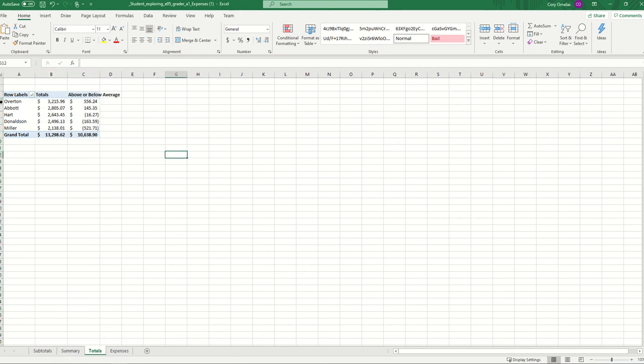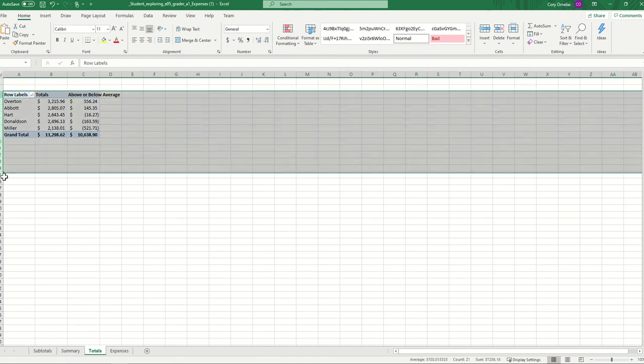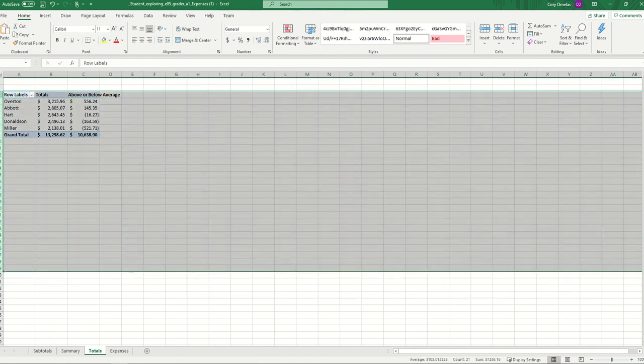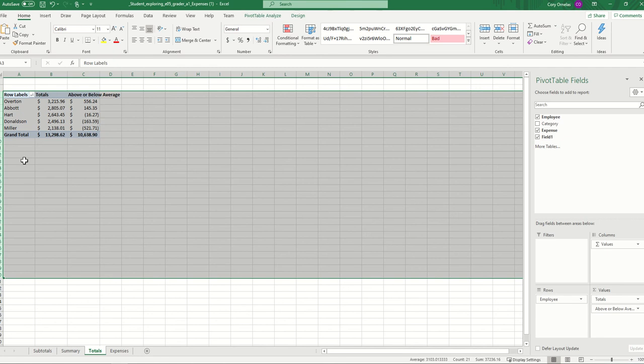And for some reason they don't want us to select just these rows where the pivot table is. They want us to go from row 3 all the way down to row 30. And I'm going to do the same thing. I'm going to change the row height from 14.5 to 30.